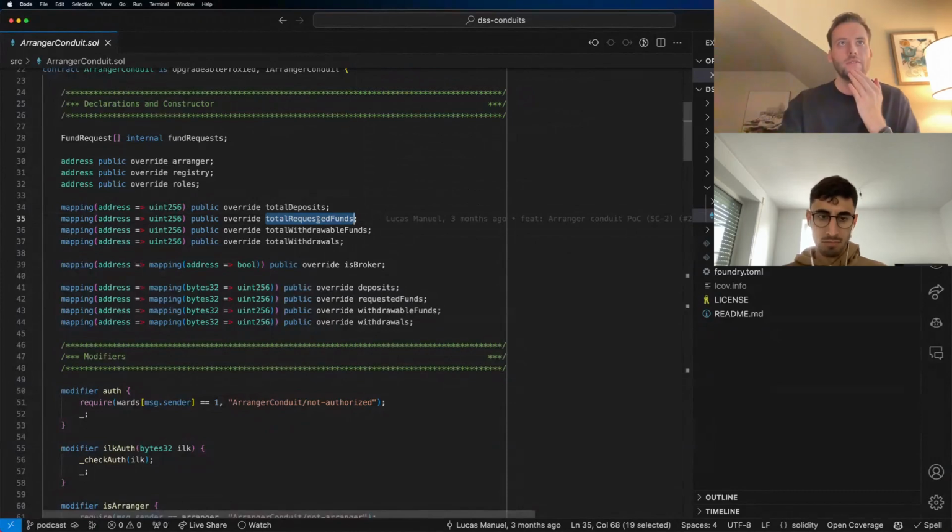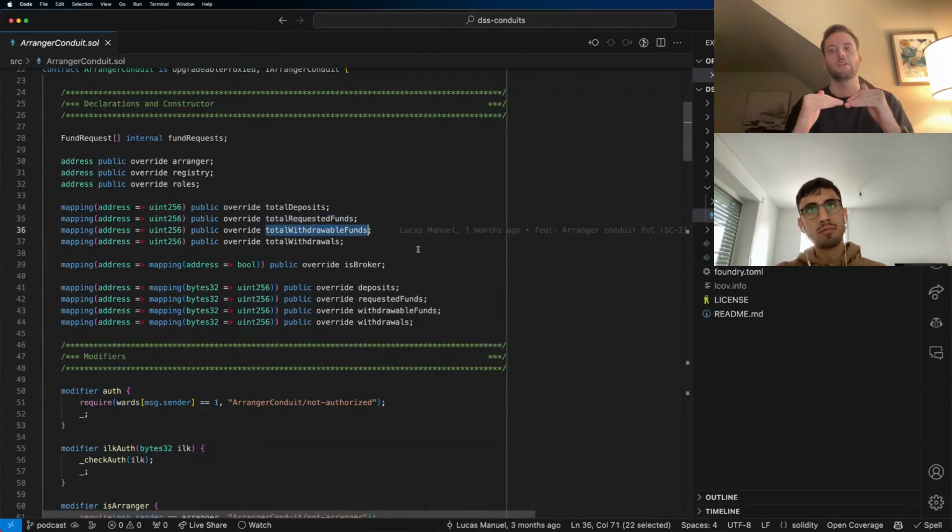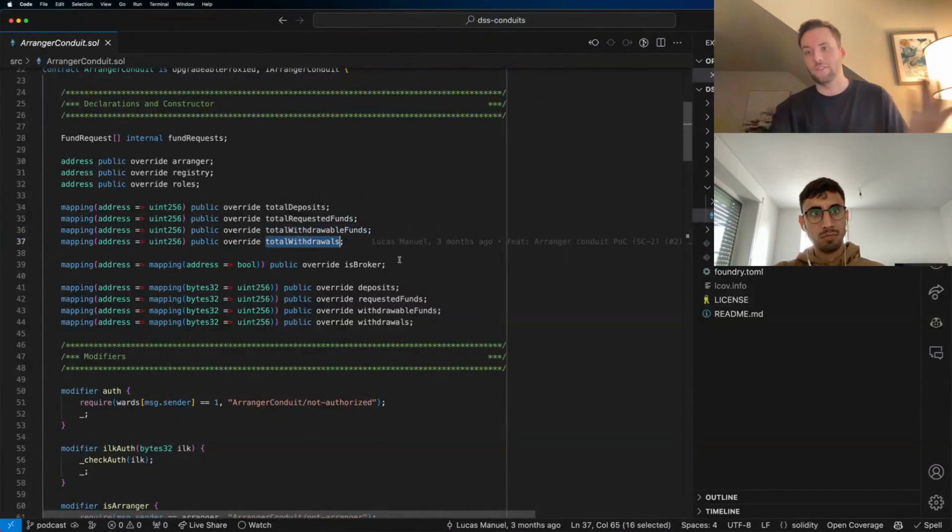And then you've got withdrawable funds. So this increases when the funds are returned and then decreases when they're withdrawn. So when funds are returned for a subDAO after they request, they're withdrawable, and then they withdraw them. That goes down. And then this is total withdrawals, which is similar to total deposits, just a continuously increasing cumulative withdrawal amount.